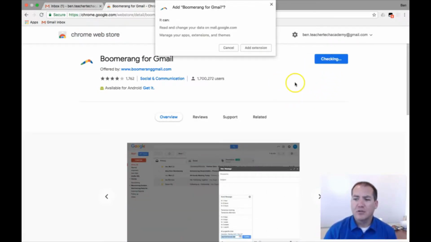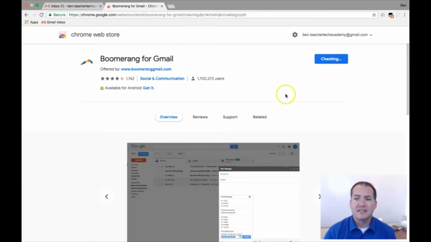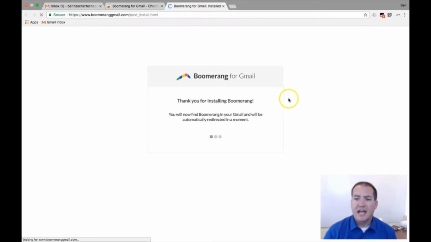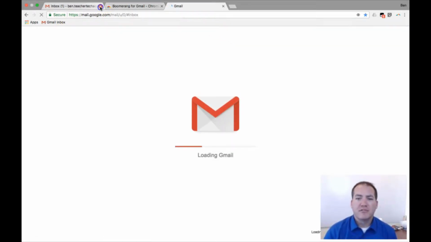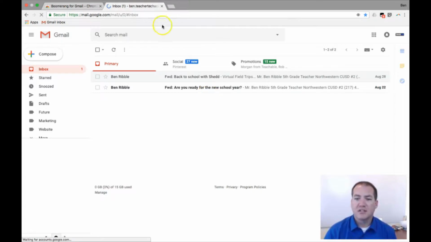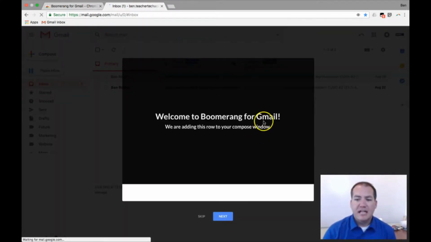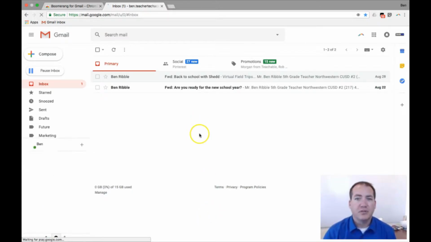We're going to add to Chrome. It's going to check. Yes, let's add the extension. And there we go. Thank you for installing. It's all added in. Now it's going to go ahead and open up a new instance of Gmail with this included in it. It's also going to give us a quick walkthrough, which we're going to skip for now because I can show you the benefits of having Boomerang in here.